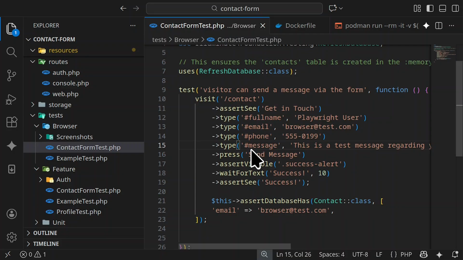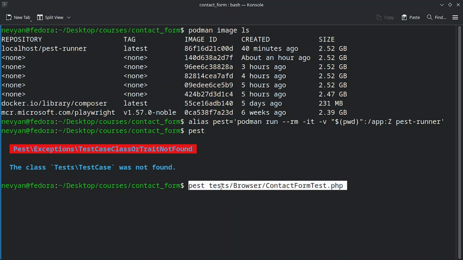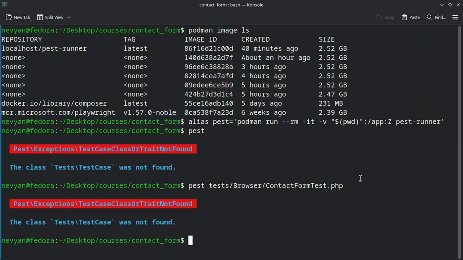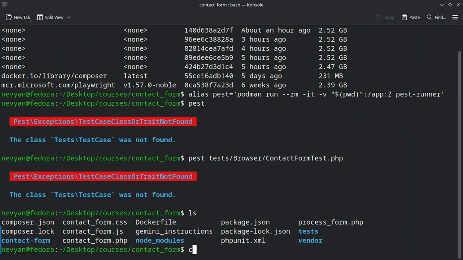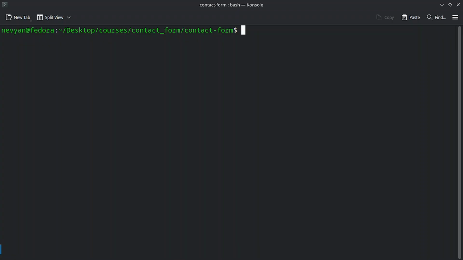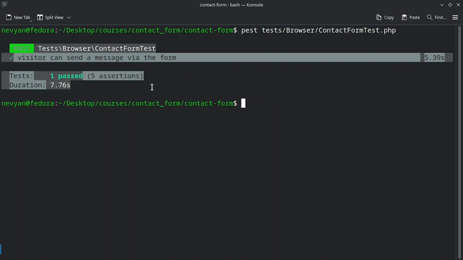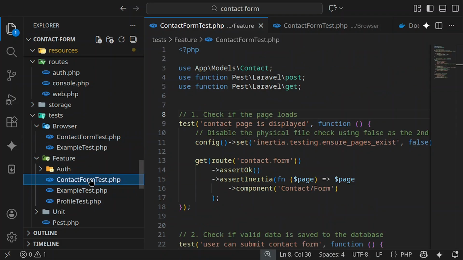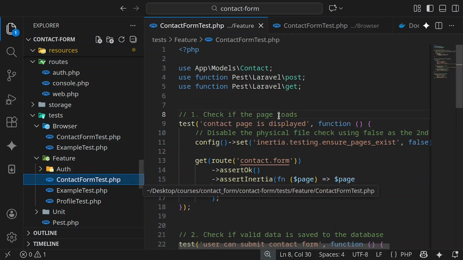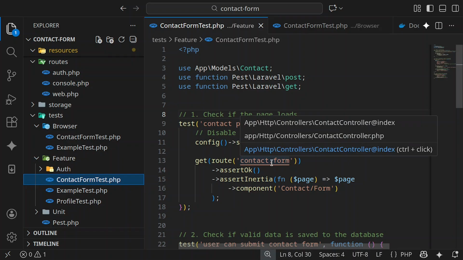So we can run this test from the terminal. If I type pest and then specify the tests/Browser directory and the name of the test, I can click enter, and it says it's not found because we are outside of the project directory. So we'll go to contact-form and then we'll repeat the command. Of course, we need to wait a couple of seconds because we'll fire up a browser, and we see one test passed.